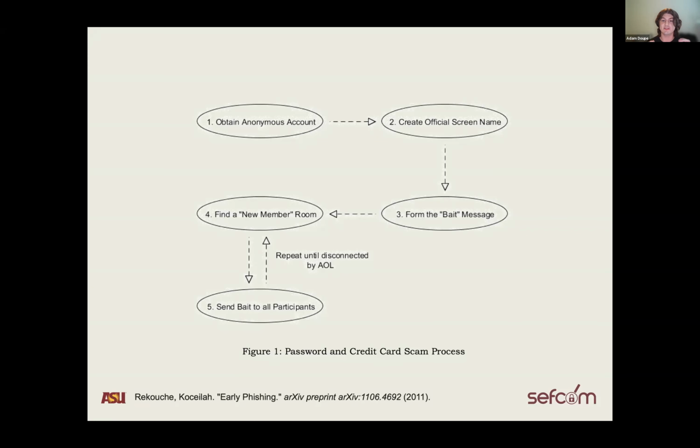We'll see an example of this in a second, but you would get a message that says, hey, this is AOL's billing department. We have a problem with your account. We need to verify that you actually own this account. So please give us your username and password, and then we can help you out with this problem. Then with that message, this is where you again get into the social engineering aspect of these con artists targeting very specific demographics.